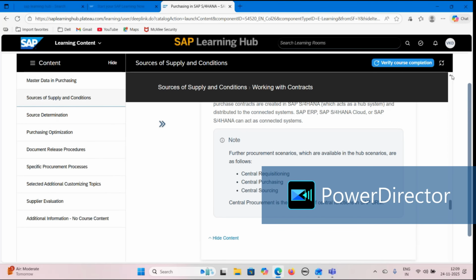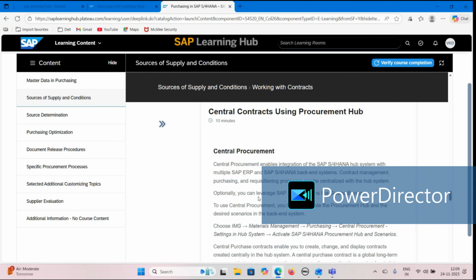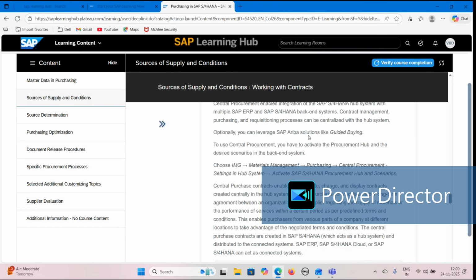As you told here, they are given some Ariba option, right? Ariba Network. Yeah, this Ariba solution like guided buying. Guided buying in Ariba guides the user. It is almost similar to catalog buying, which we used. The same functionality in guided buying has been brought into S4HANA as self-service procurement. Almost both are the same.